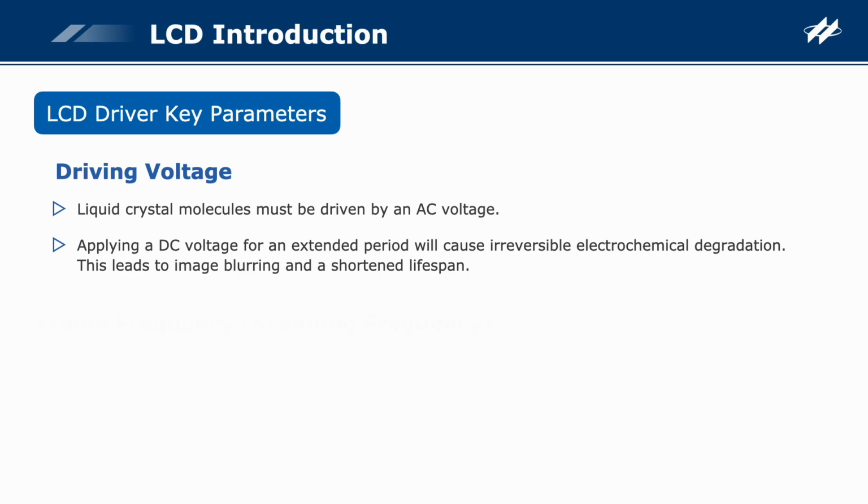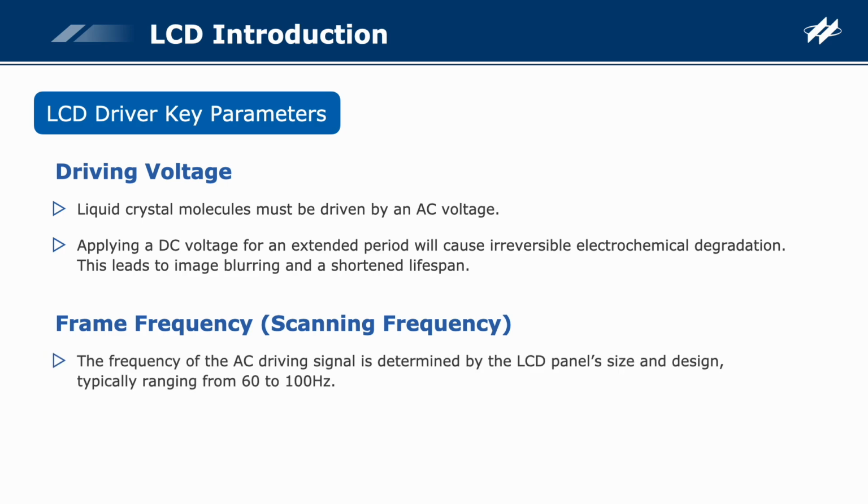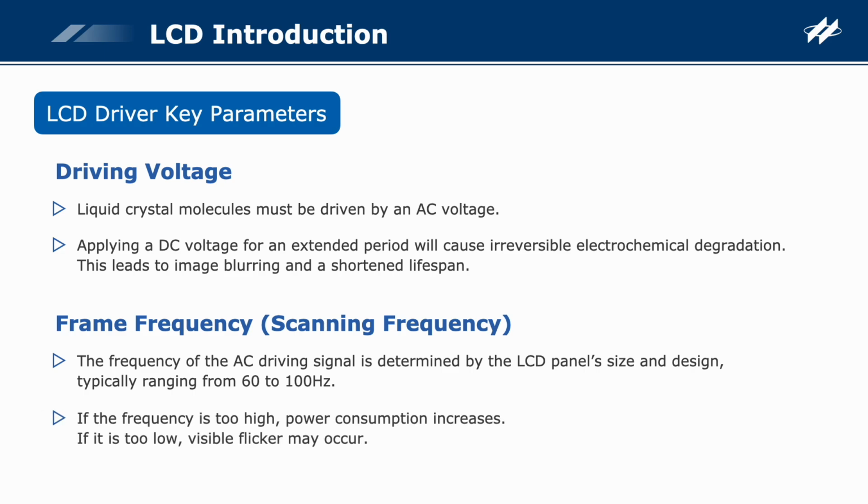The second parameter is the frame frequency. The frequency of the AC driving signal is determined by the LCD panel's size and design, typically ranging from 60 to 100 Hz. If the frequency is too high, power consumption increases. If it's too low, visible flicker may occur.